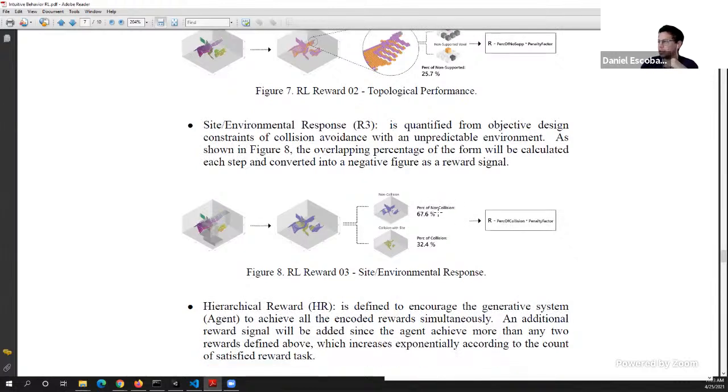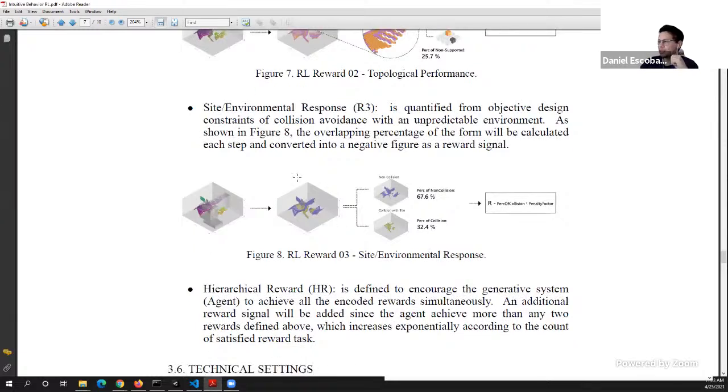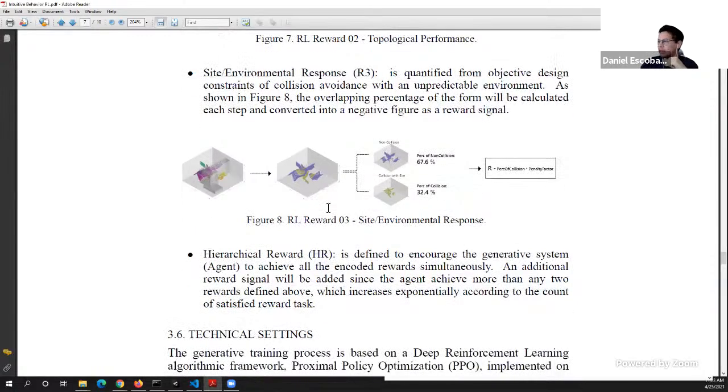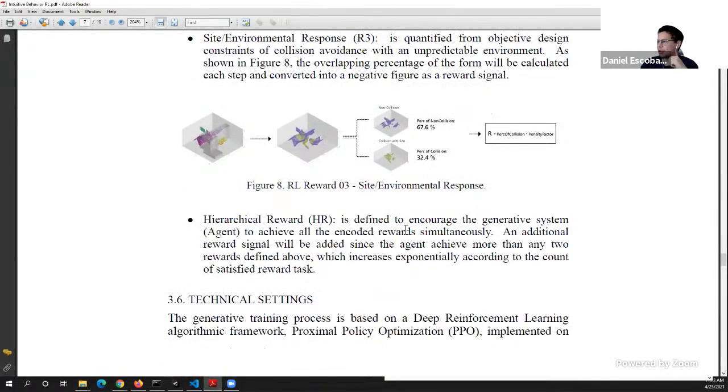So those are three rewards that you can use to modify the behavior of this agent while it's training. And then hierarchical reward is just a way to encode all the rewards simultaneously, and that just means that all the rewards are observed at the same time that the agent is interacting. So it's reacting in real time, essentially.